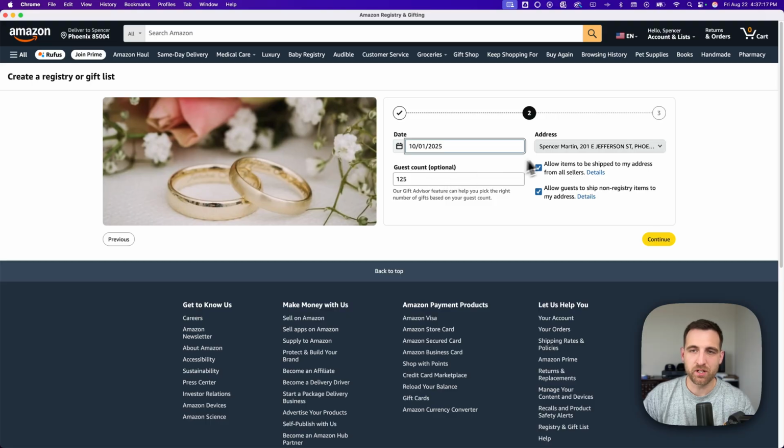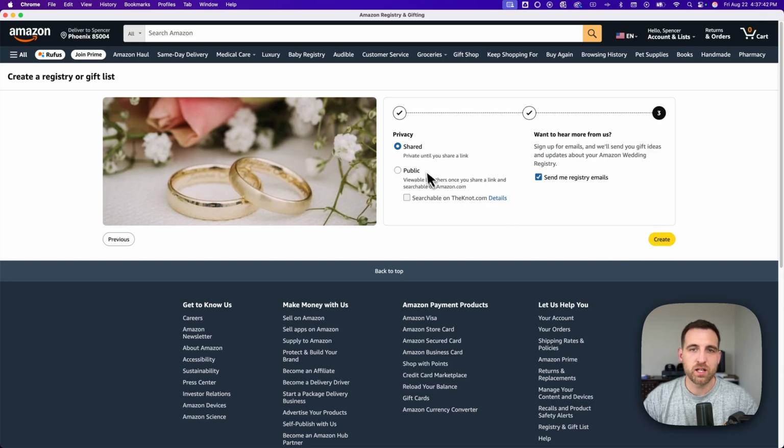You don't have to have that, but for the address over here, select from your addresses where you want your gifts to be shipped. And then you can select from these two different options here. So there's going to be different options allowing guests to ship non-registry items to your address, or allowing items to be shipped to your address from all sellers. You can click through the details if you really want to know some of these, or to disallow, and uncheck those. Then we hit continue, and you can select shared on privacy here, or public.